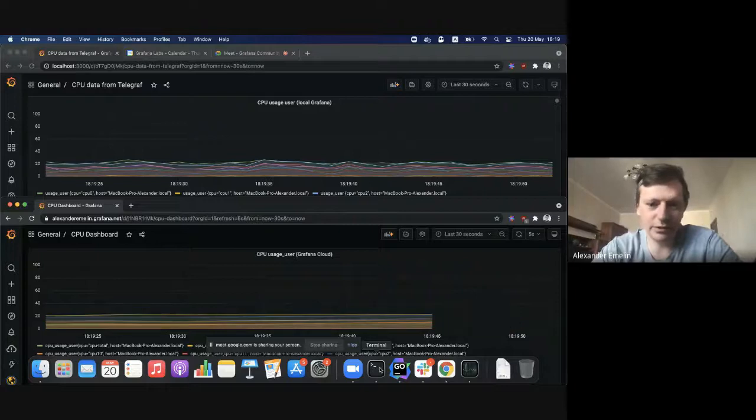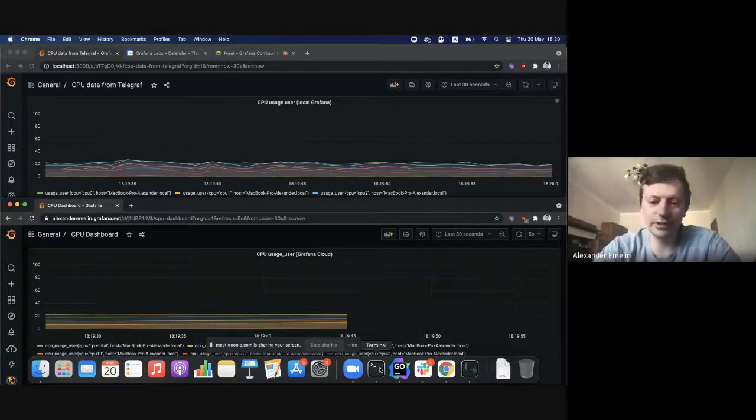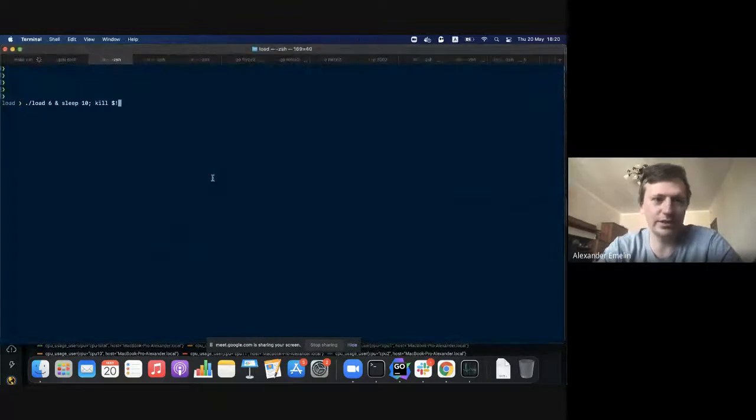To demonstrate how it actually reacts to changes in CPU, let's put some load on the system. Here is a small program that does some math, and for 10 seconds, it simply increments counters and loads 6 of my 12 cores on this MacBook. So let's run it.